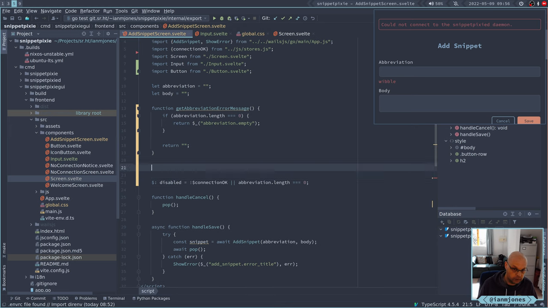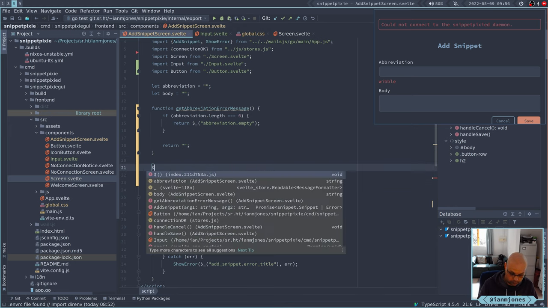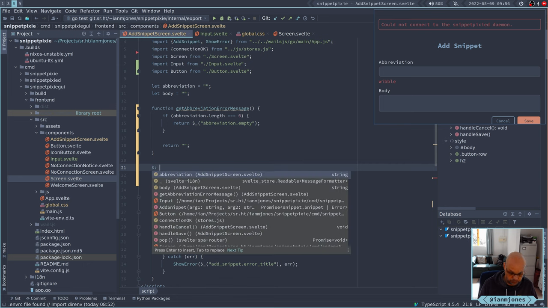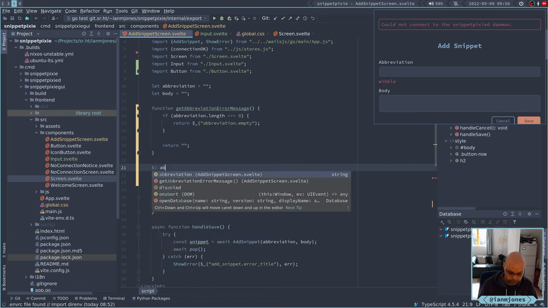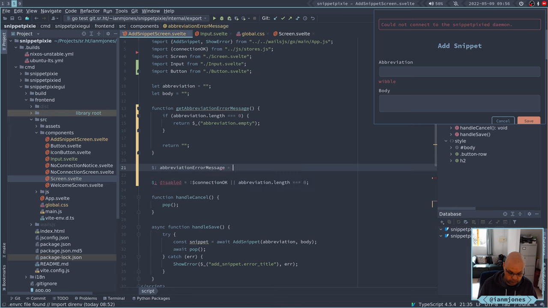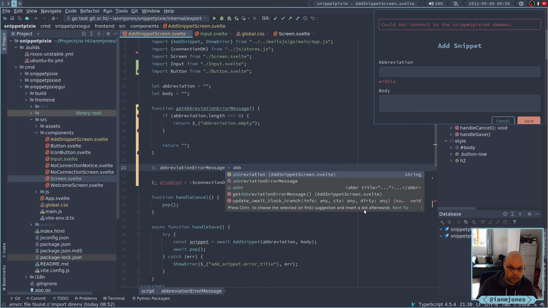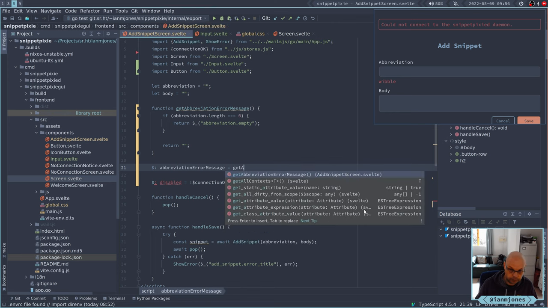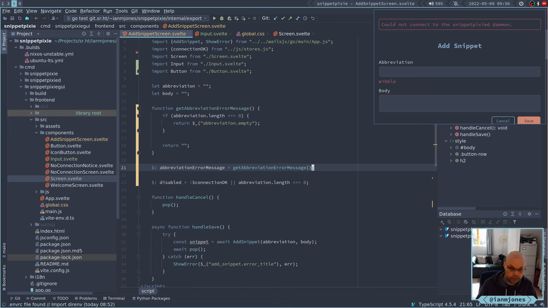And then we're going to have this. It's going to be dynamically set. And we're going to have abbreviation error message is equal to get abbreviation error message. So that will keep that. That's going to be updated anytime there's a change. I mean, I should pass in abbreviation to make it better scoped. Let's do that.